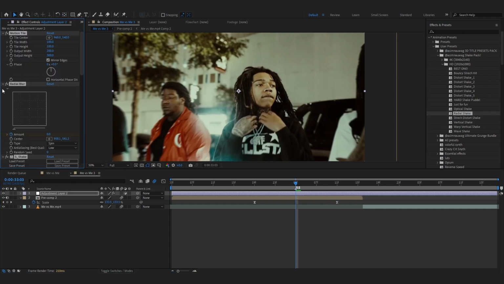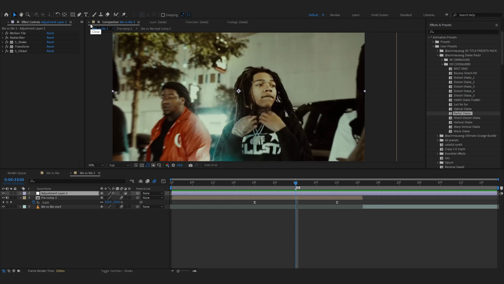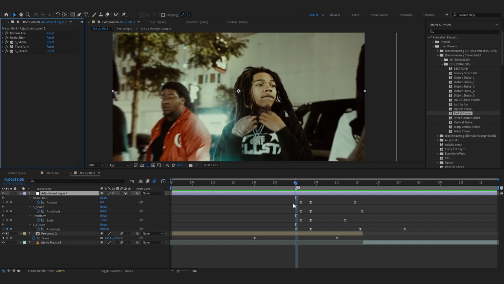If you don't have this, you can just use a Sapphire stick and keyframe it yourself, or if you don't have Sapphire Shake either, you can use a wiggle expression on the position and play with that. Or you can also use Shake Sauce. But anyways, we're going to bring up the keyframes now.